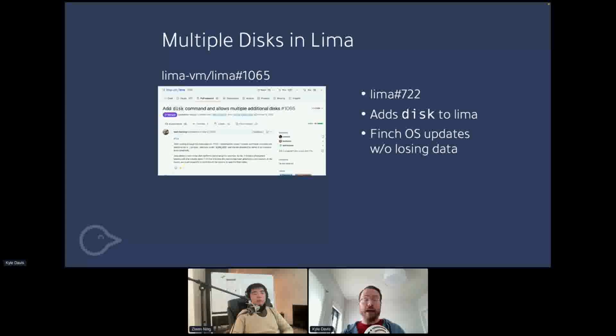Now, that has lots of use cases inside Lima itself, but importantly for Finch, the reason we really needed to do it is Finch wanted to do OS updates without losing user data like containers or anything like that. They already have put that in. So this allows us to have that update capability without blitzing anything else. So that was a great contribution.